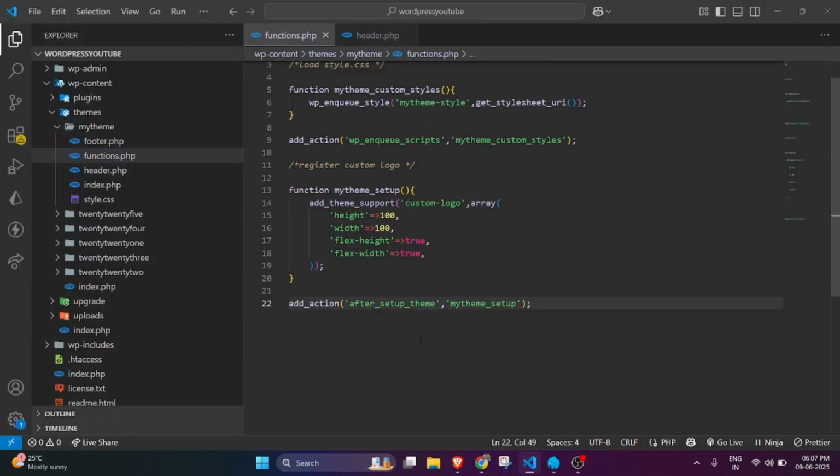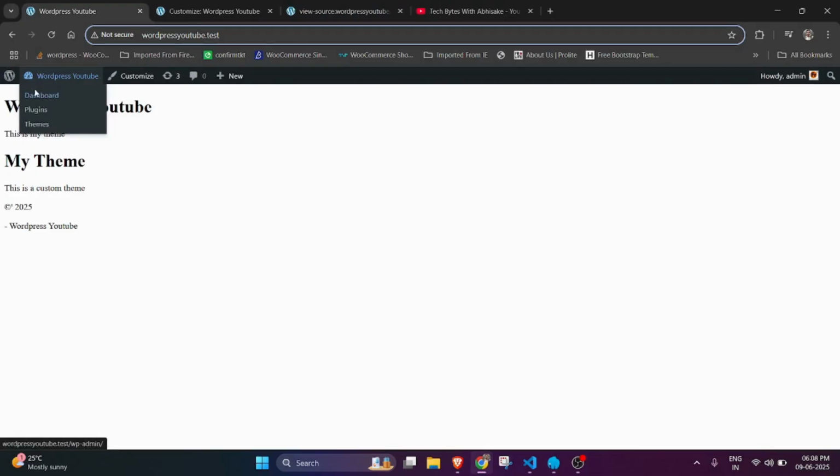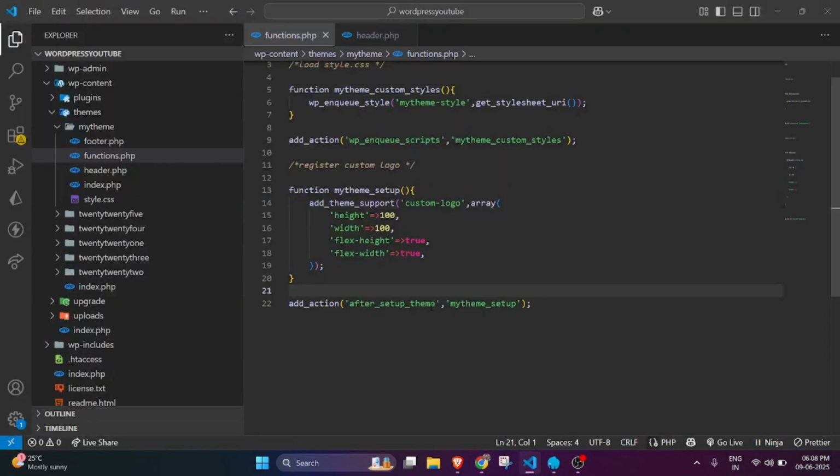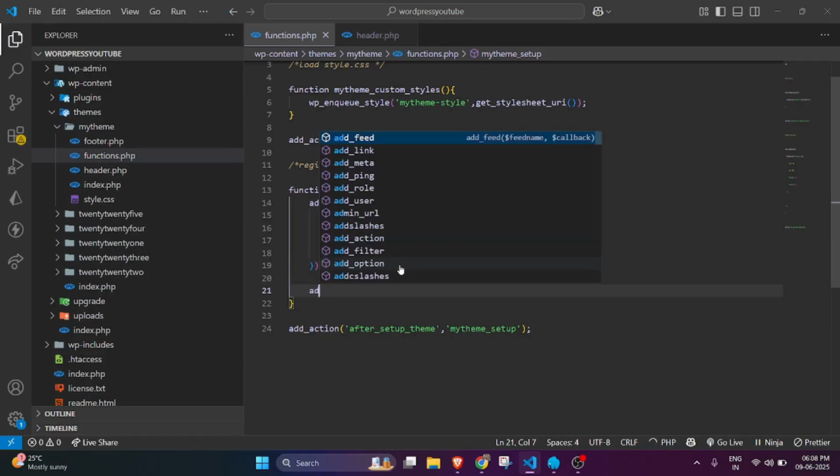Now let's register a custom menu for our theme. First, if you go to the dashboard, you can see there are no options to add menu here. Let's add the menu support. So in the same function which we have created, we can add another theme support for the menus.